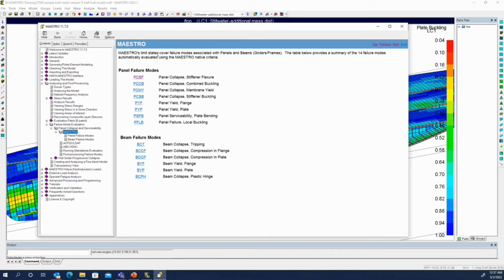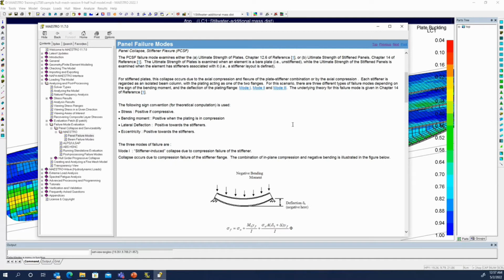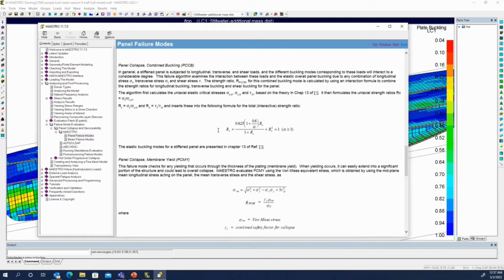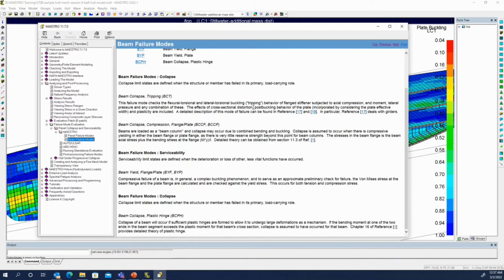for the built-in default criteria, we have 8 different modes of panel failure and 6 different modes of beam failure that are going to be evaluated. If you want additional information on these, the textbooks are always a good source. That's essentially the theory manual for Maestro. In the help here, you can see a more detailed breakdown of exactly what is being evaluated. And then there's a similar one for the various beam theories.